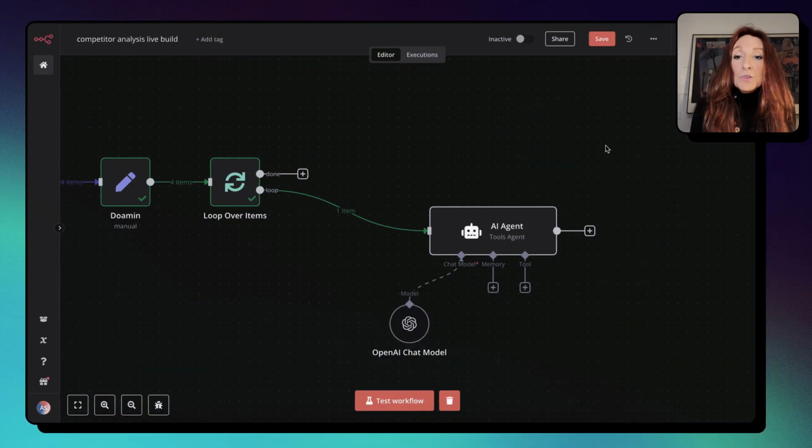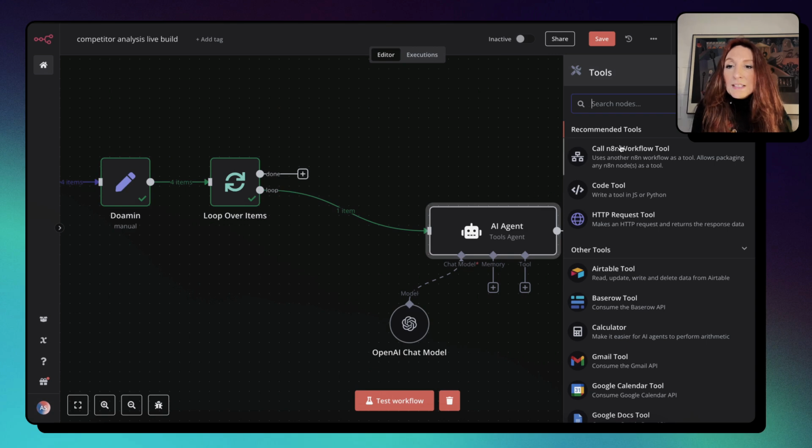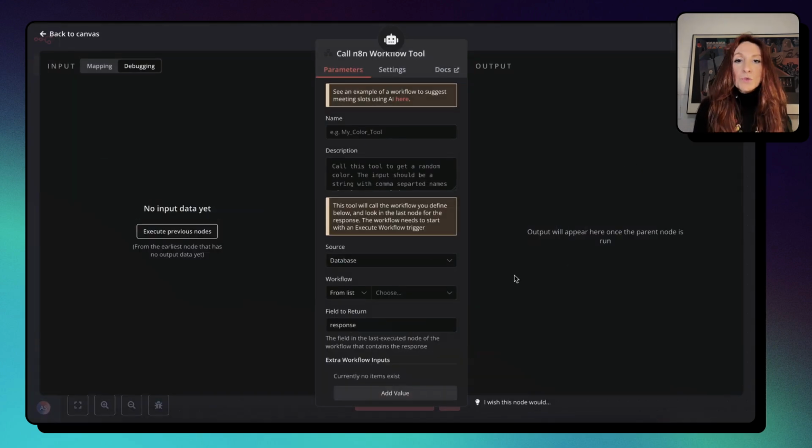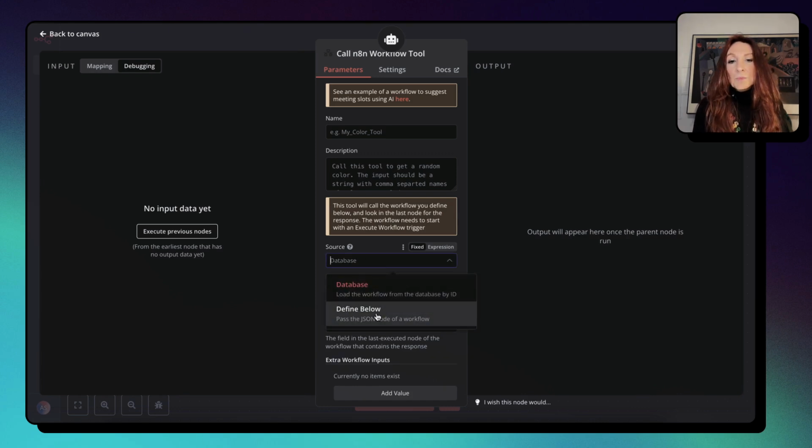Now we want to give tools to our agent. So we click here, and we are going to use this one called Call n8n Workflow Tool. It means that we are going to use some tools that we have already built, and we can get that from the database, from tools that we have previously built, or we can define it below in JSON.